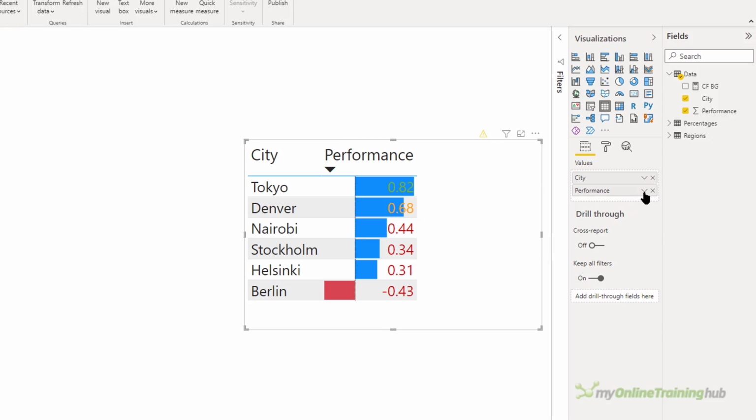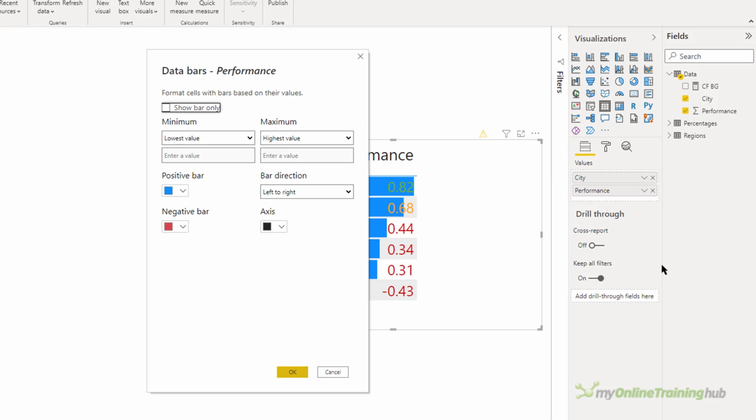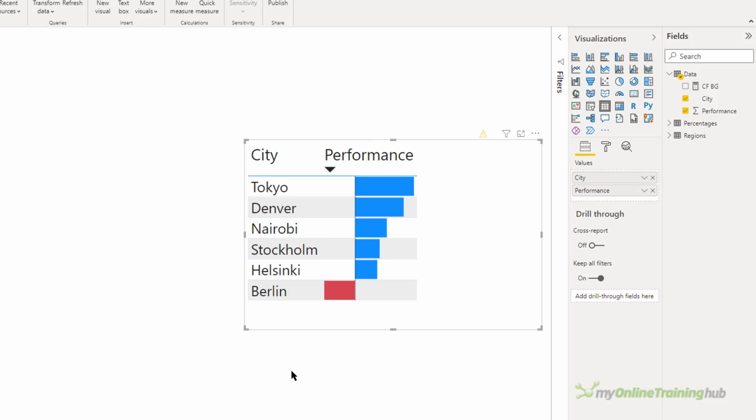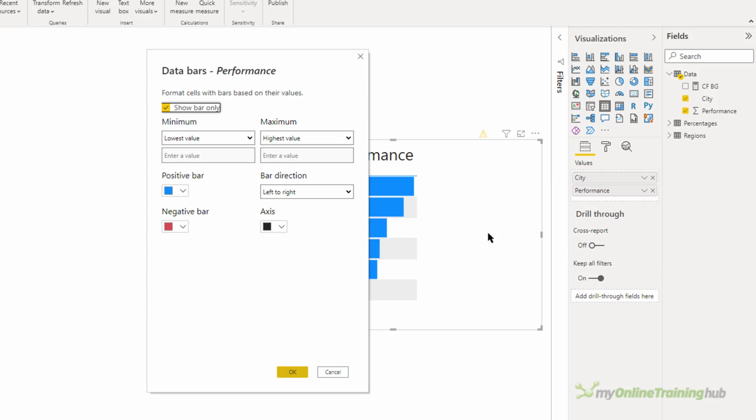So let's just jump in, go to data bars, and now I'm going to check show bar only, and that's a little bit better on the eye. If you want the positive bars on the left and the negative on the right, then go back into data bars and choose bar direction right to left.